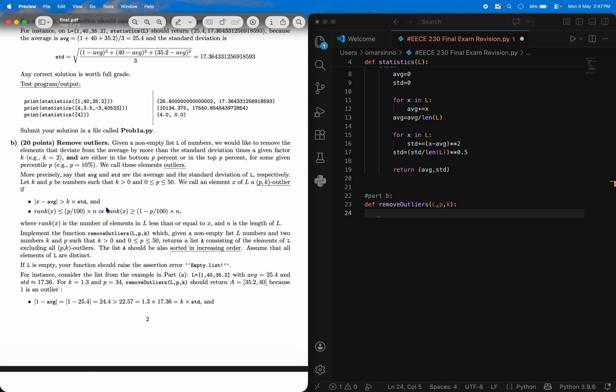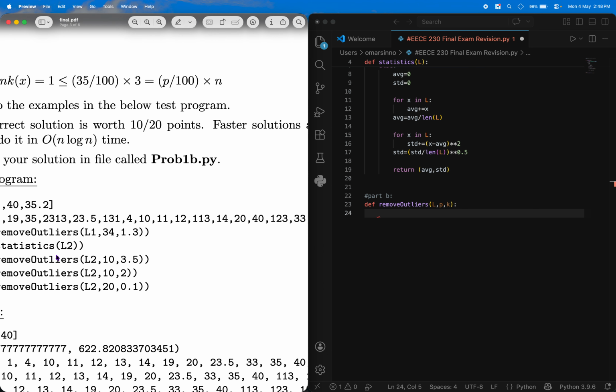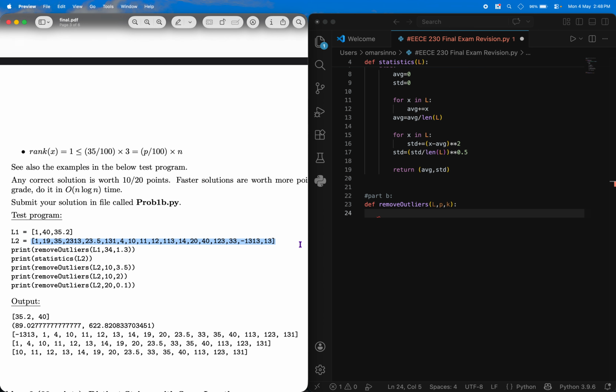Now how do you know if a value is an outlier? It needs to satisfy two conditions. The first of which is it should either be in the top P% or in the bottom P%. The second of which is it should differ from the average by more than K times the standard deviation, where K is user entered. Okay, so let's say I have this list right here. I need to go over every element and check if it is an outlier. How do I check if it is an outlier?